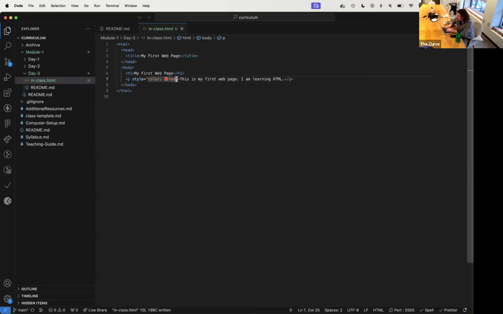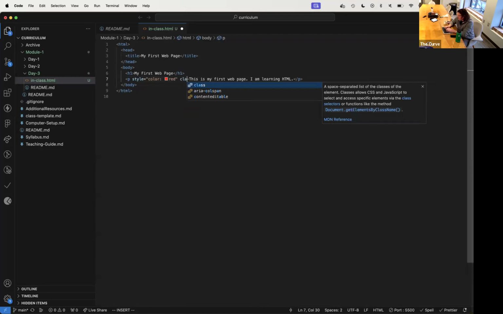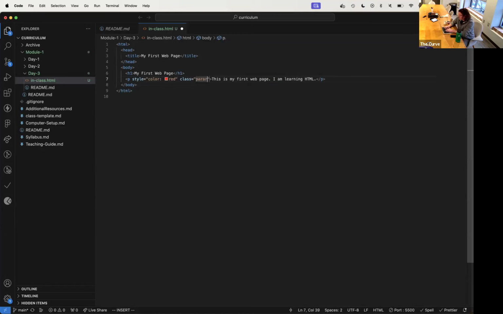So the other way that we could do it would include a class name potentially. So let's say class paragraph style. So if I don't want to make a CSS file, but I want to make styling for this class, what do I do?